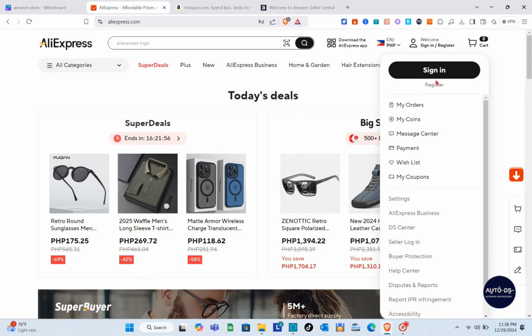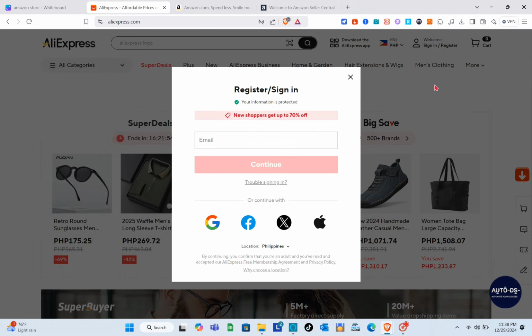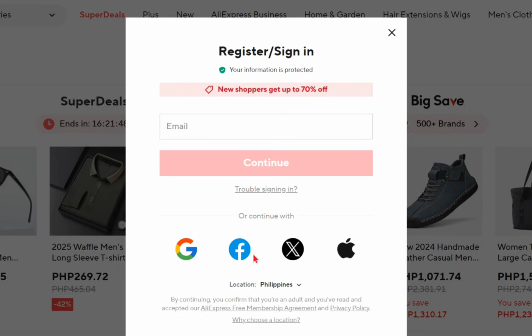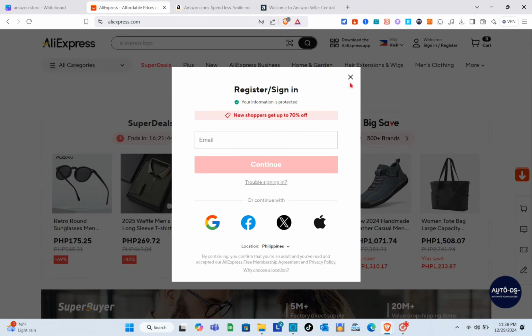So right here on AliExpress, we just have to sign in or sign up for an account. Just type out our email and then click on continue, or you can log in with our Google account, Facebook, Twitter account, or Apple. So you just have to close this one.